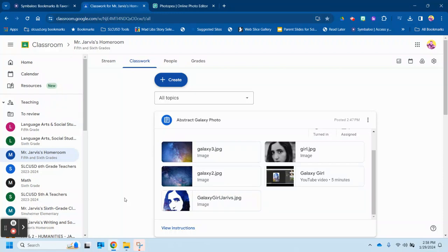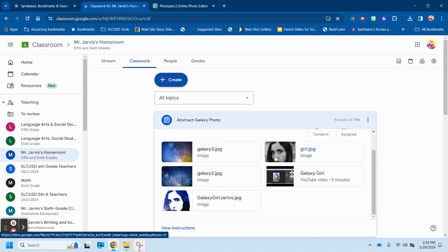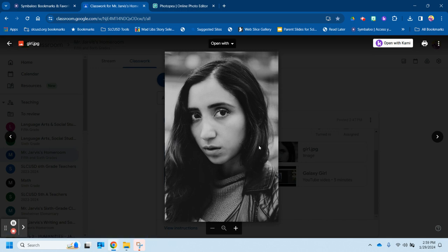This is Mr. Jarvis, and we're going to do the screen overlay effect that you've seen on my wall of my kids last year. And I get asked often, when do we get to do that? And the answer is today. So we're going to practice with a different photo. I'm going to use this girl image. And there's a couple things I can do.